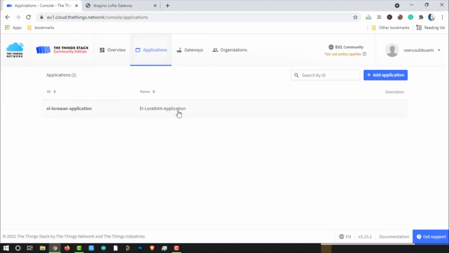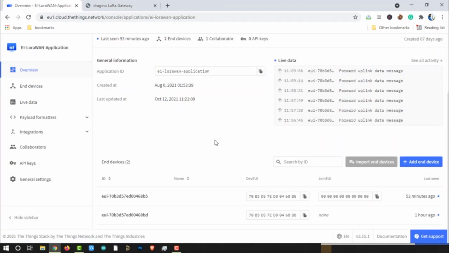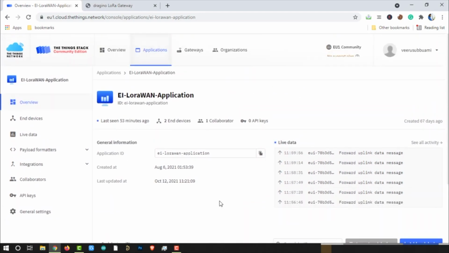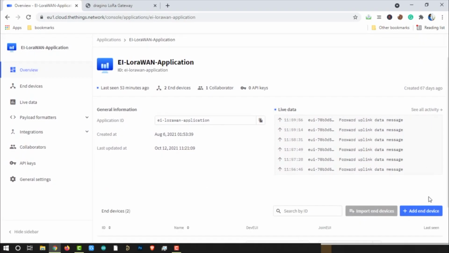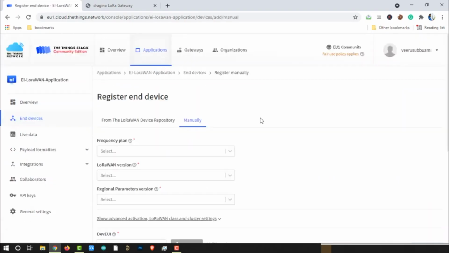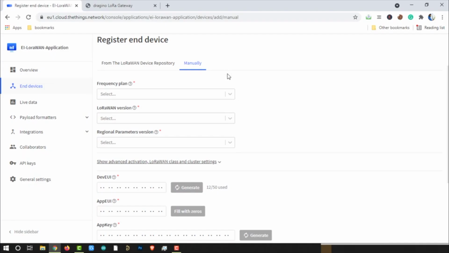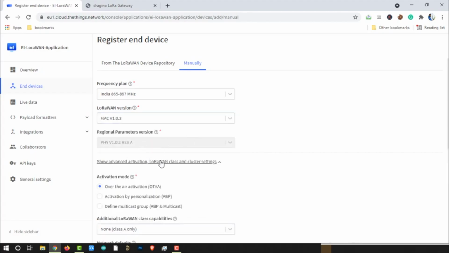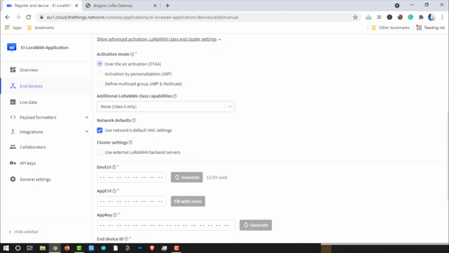In another video, we created an application on the Things Network and set up a couple of ABP activation-based LoRa end nodes. Today we'll add an OTA activation-based device and configure it. Here's how. Click Add End Device, go to the Manual section, and select the frequency band allowed in your country. Choose MAC version 1.0.3. Click Show Advanced Activation Settings. Ensure the activation mode is OTAA, over-the-air activation, and keep the default settings for the rest.